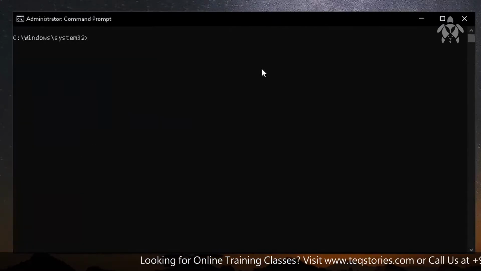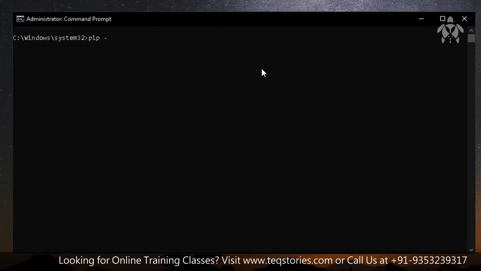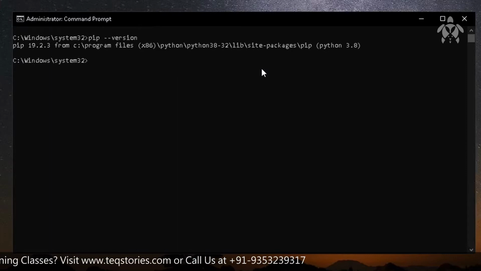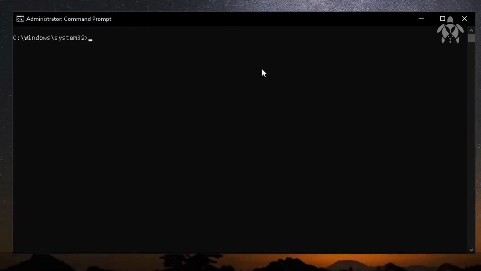Now once Python is recognized, just check the pip version. You can see there is a pip version of 19.2.3 installed on this machine. So we have got Python installed, we got pip installed. Now we can try to install Django over here. So what is the command for installing Django?